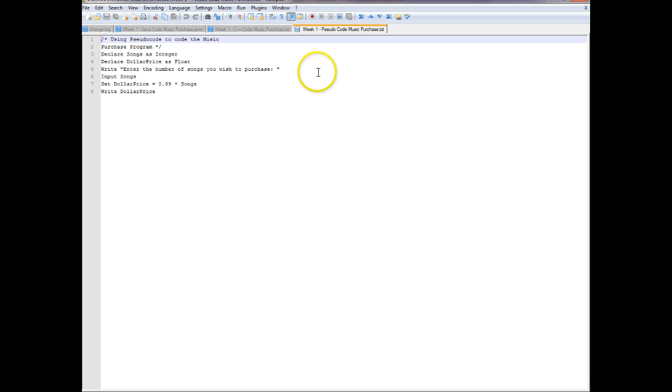This is the pseudocode that might be used to do the same thing. So again, we declare those variables, the songs variable and then the dollar price variable, and you'll notice that I have the songs declared as an integer because we're just counting the number of songs, and then declare price as a float, which is going to be the total price of the songs collectively.